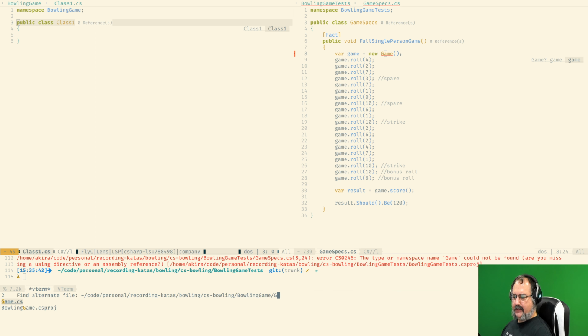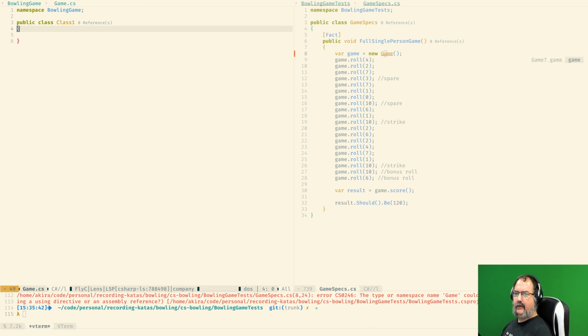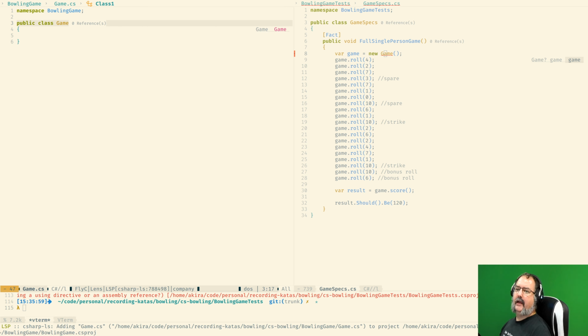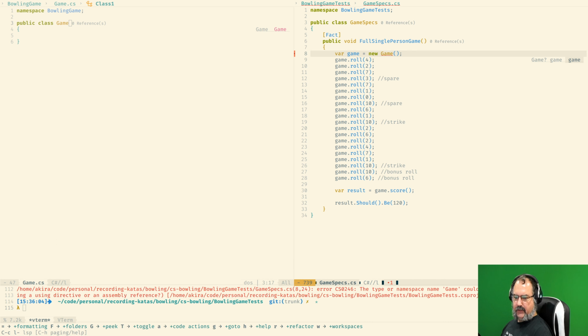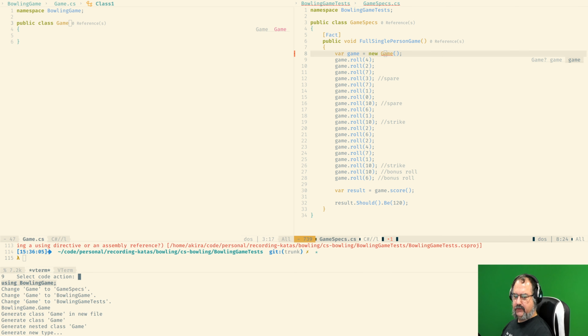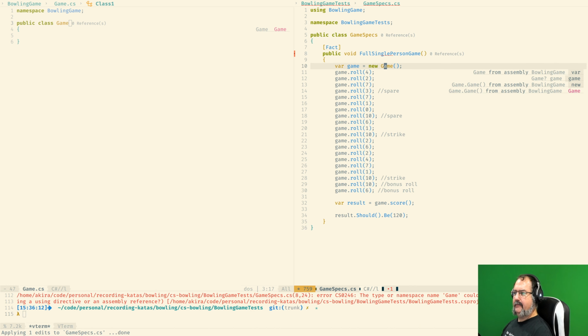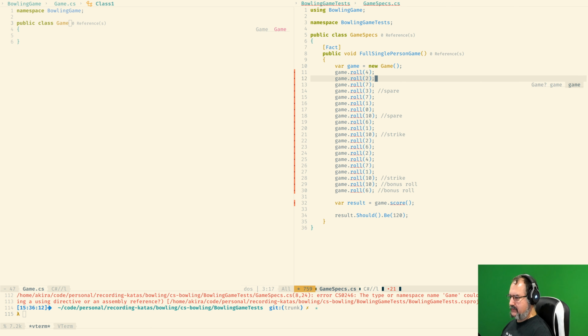So the alternate file is called game.cs, and we can rename this game. So this is our game class. Now we can come over here and code actions, and this one is using bowling game. Now all the rolls appear as errors, which is of course because they don't exist on the left hand side of our code.